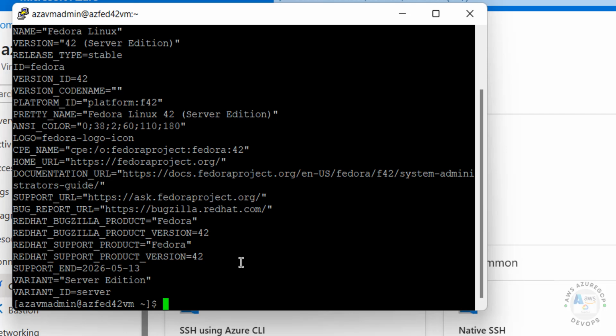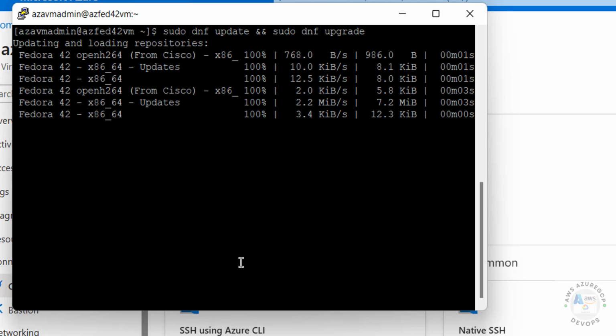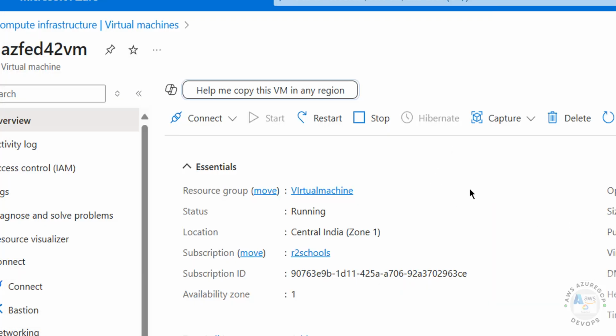Okay, the first step after connecting to the Azure Virtual Machine Fedora 42 is we have to update the packages. sudo dnf update && sudo dnf upgrade. Hit enter. This will take time. Okay, so in this video we have seen how to create or set up and connect to an Azure Virtual Machine for the Fedora Server 42.